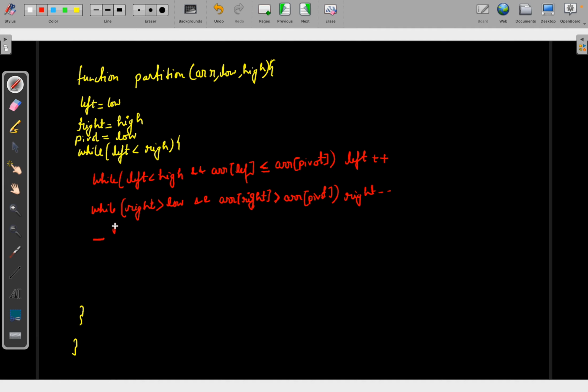So in that case, I will check if my left pointer is lesser than my right pointer. What I will do, I will simply swap them, right? So I will swap between the left and right. This will be my if condition, under the while loop.